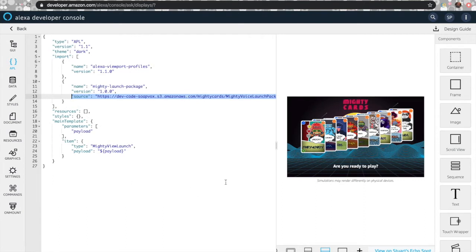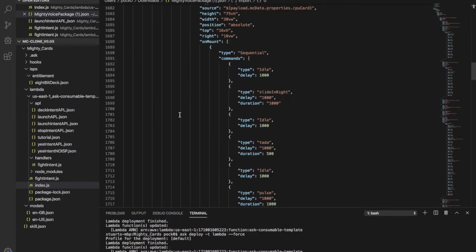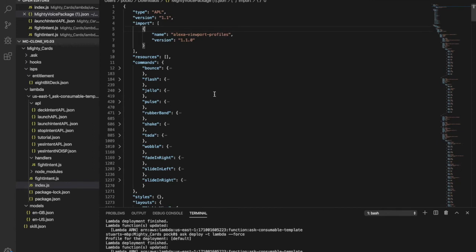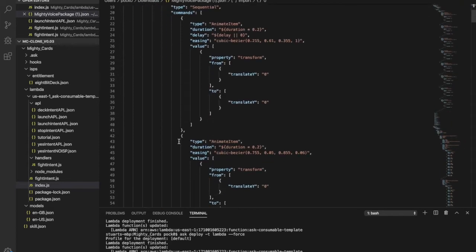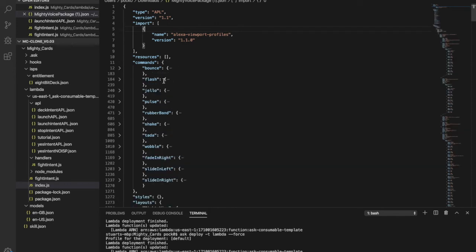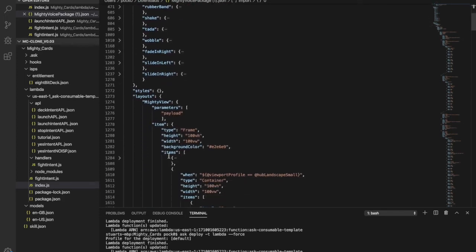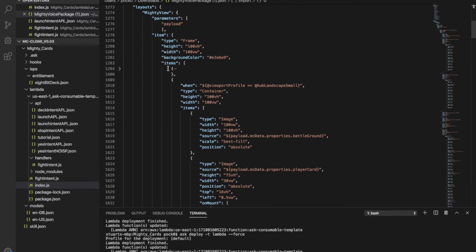So to show you what that looks like, here it is. This has got all the commands in, which you saw on the GitHub. So example bounce, it's there like that, and these are the ones I decided to use. I've got flash, jello, bounce, rubber band, shake, ta-da, wobble, fading right, sliding left, sliding right. Then I've got my layout as normal.